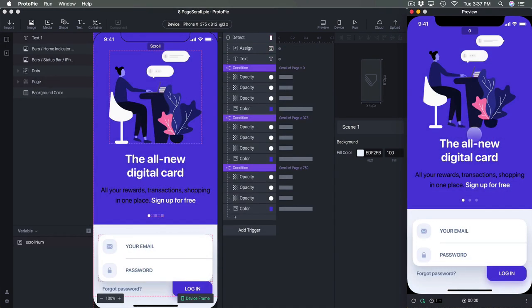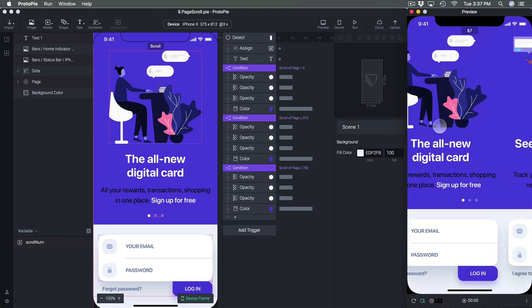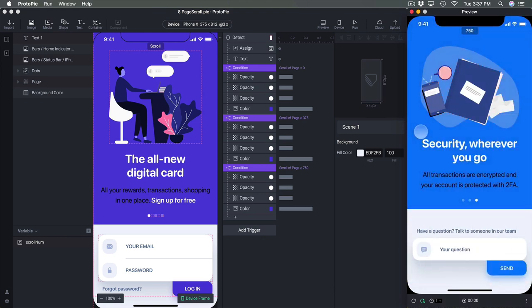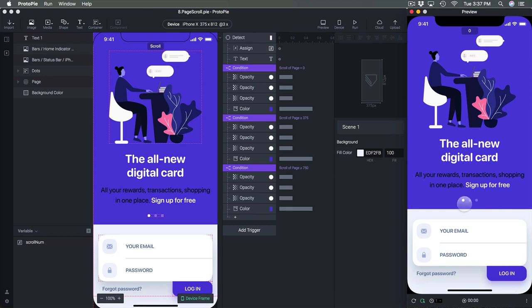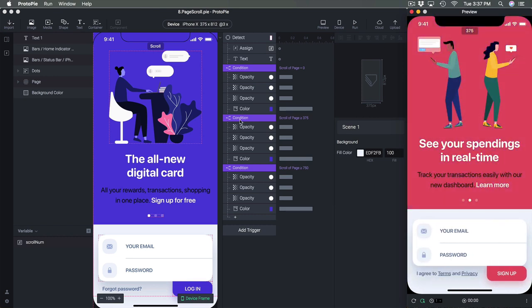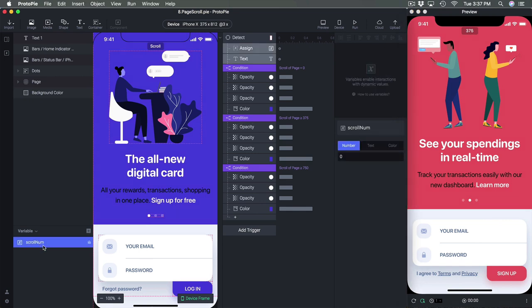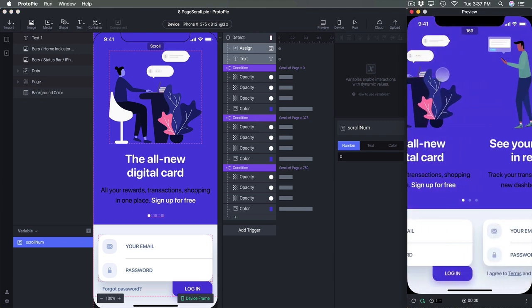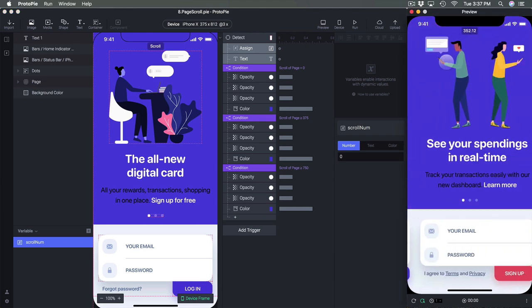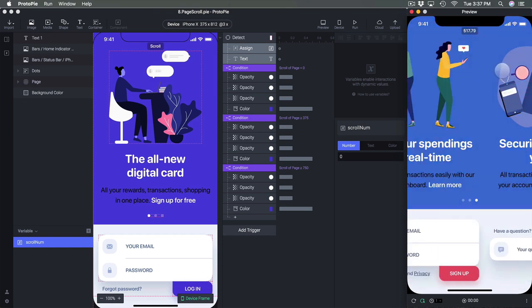Next, we'll learn how to use a scroll page transition. So you can scroll between multiple screens and then change the background color as you scroll. Also show the page indicator right here using the condition again. Also, you can store variables such as the scroll position right here. And you can see as I scroll, this number is updated in real time, which is really cool.